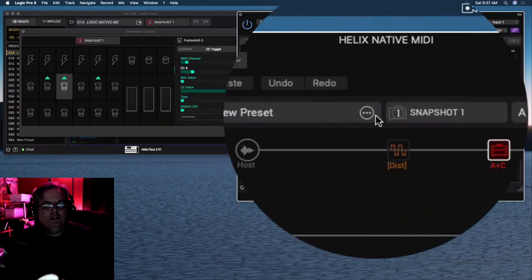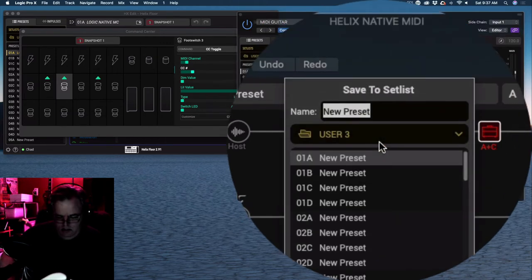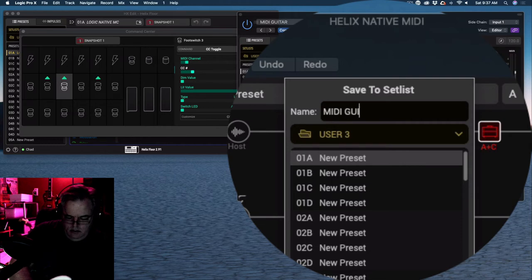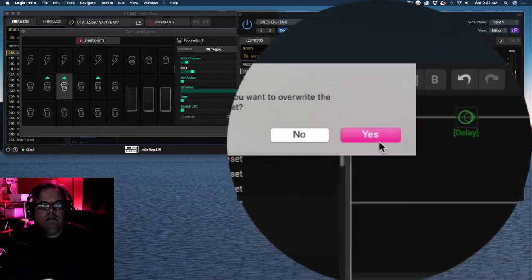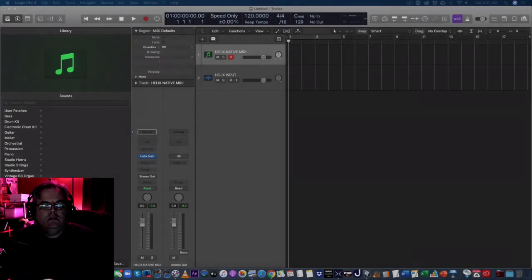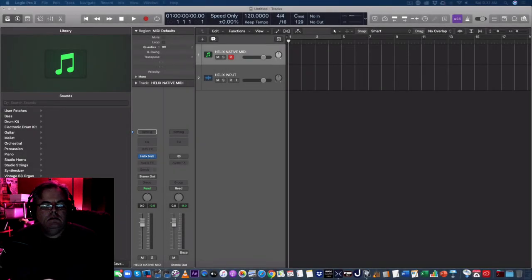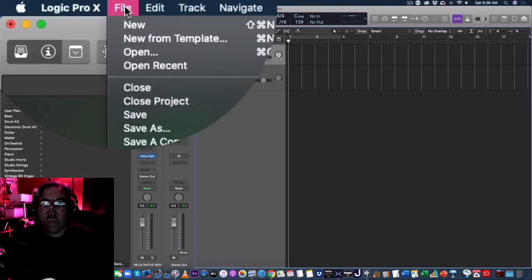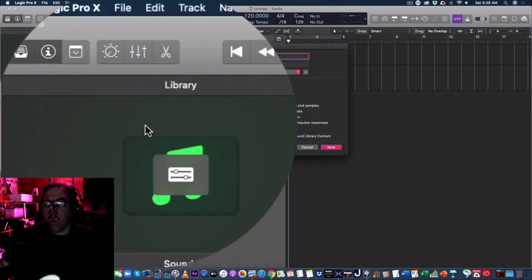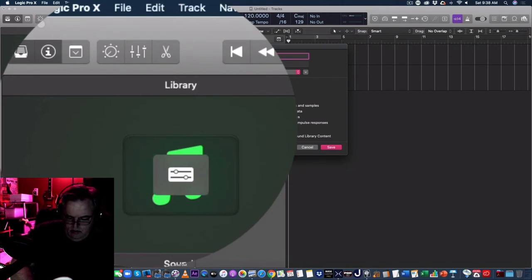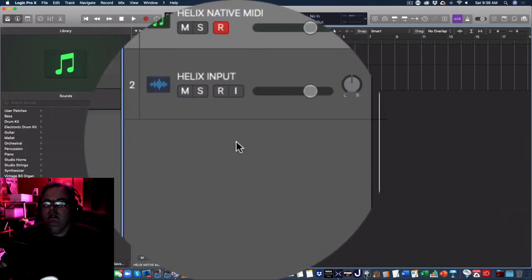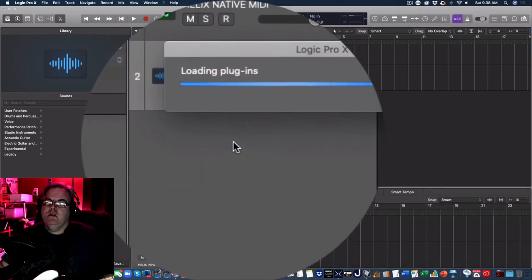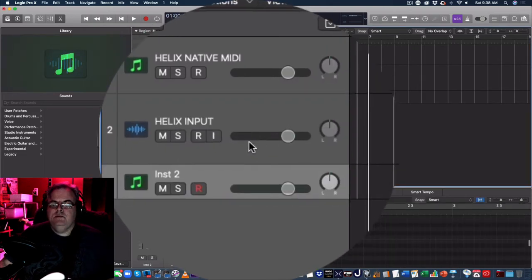But then I also make sure that you save this preset, save to library, MIDI guitar. Okay. Yes, I want to do that. Okay, now, resave that, make sure it's saved. Then file, save this project as MIDI guitar. Now that it's all set, okay, boom, easy peasy. Now, new software instrument, and we want to run a software instrument like keys into it.